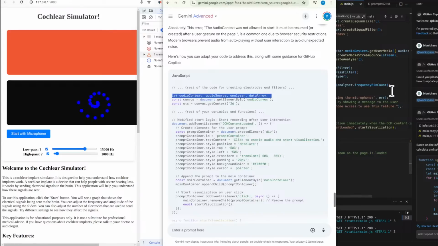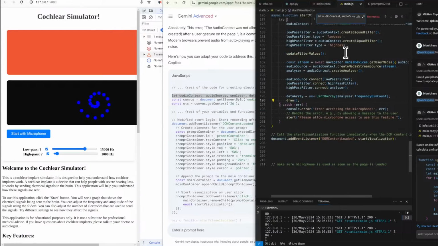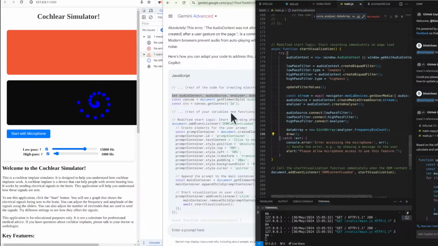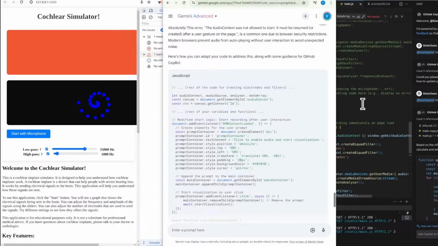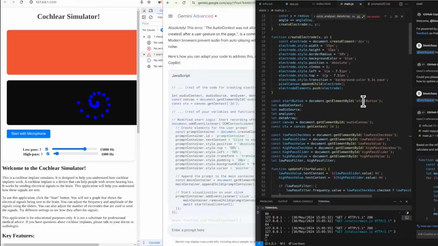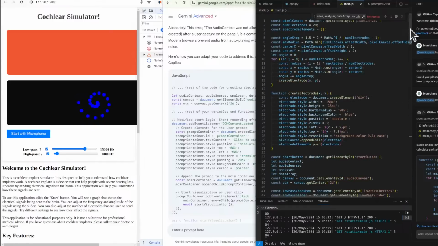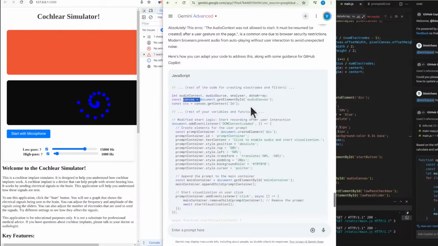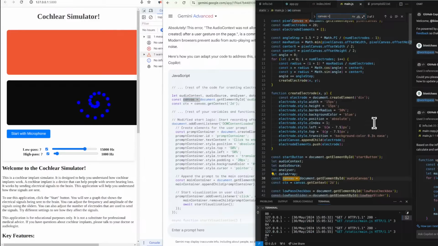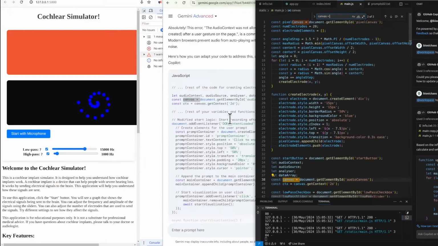Absolutely. This error, "the audio context was not allowed to start. It must be resumed, or created, after a user gesture on the page," is a common one due to browser security restrictions. Modern browsers prevent audio from autoplaying without user interaction to avoid unexpected noise. Here's how you can adapt your code to address this, along with some guidance for GitHub Copilot.